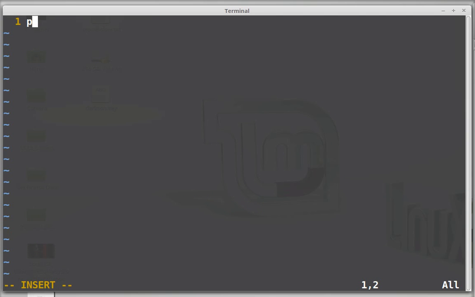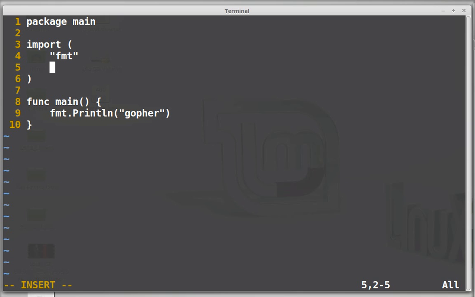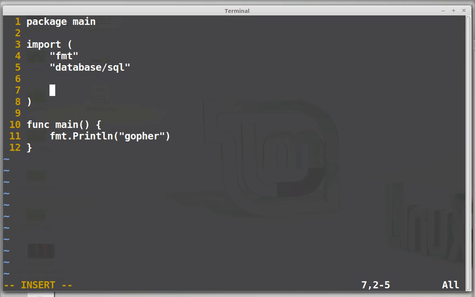So let's do a little shortcut I have here, and we'll import database SQL, which we'll need, and we'll import the Postgres library. And this is an anonymous import because the database SQL package is what we're using, but by virtue of putting that there, we can do, for example, you see SQL above, SQL.open to connect to the database.